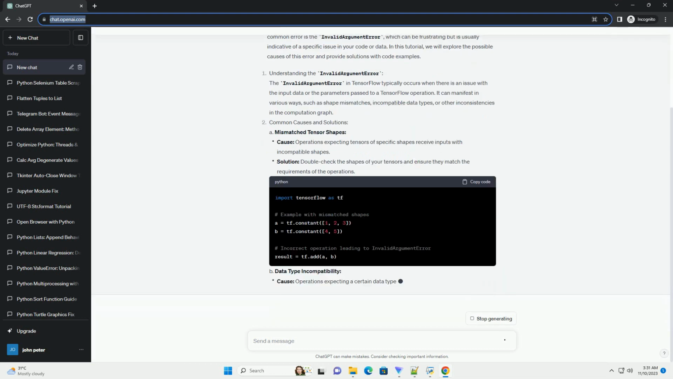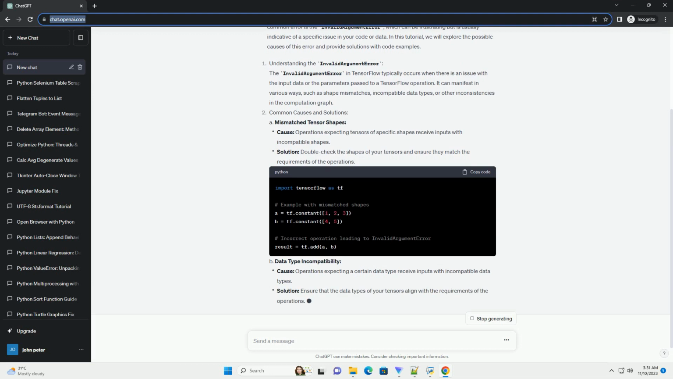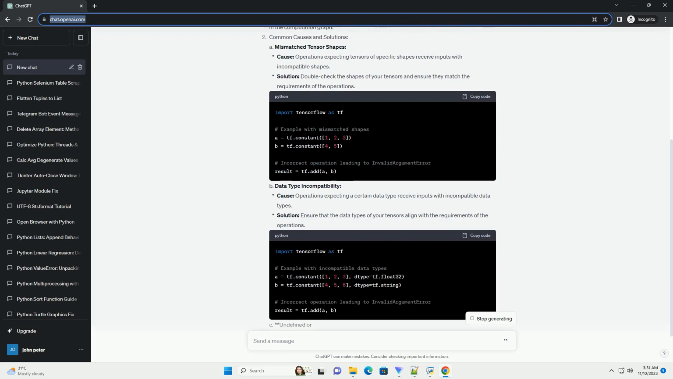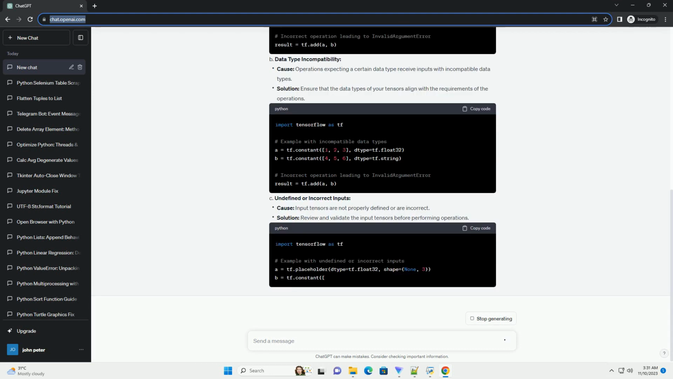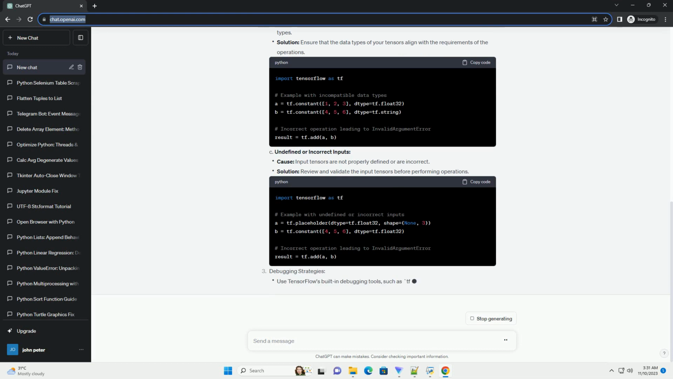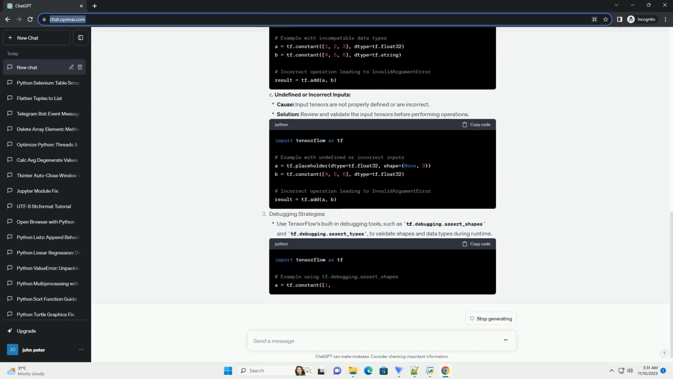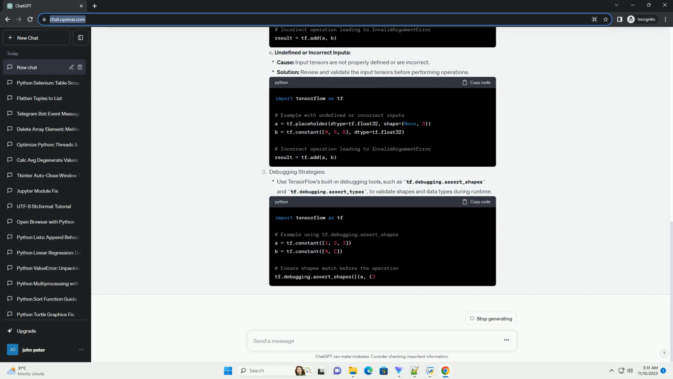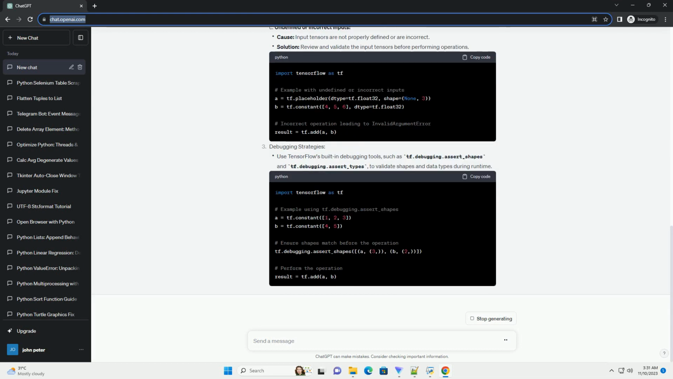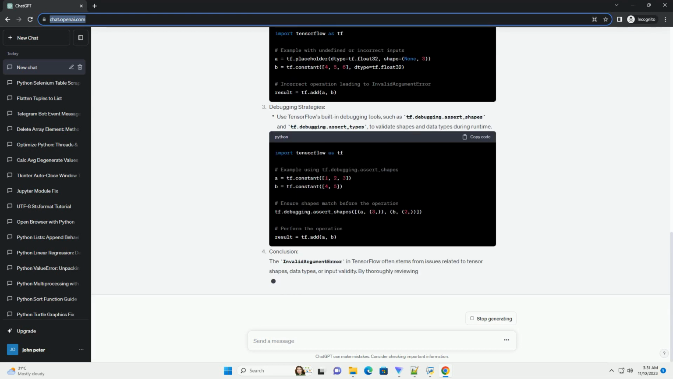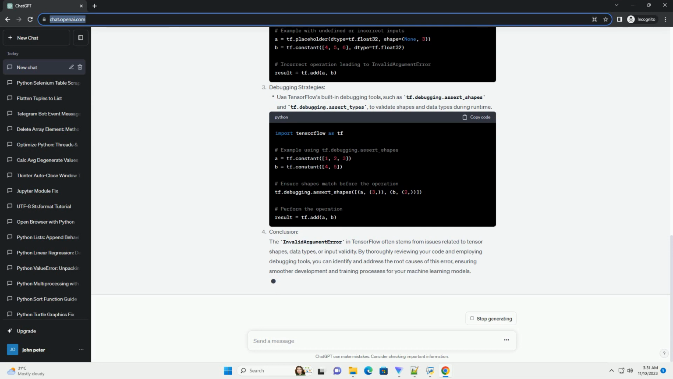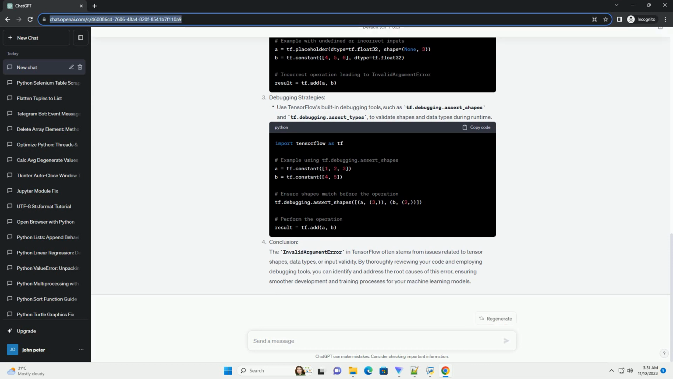In this tutorial, we will explore the possible causes of this error and provide solutions with code examples. Understanding the invalid argument error. The invalid argument error in TensorFlow typically occurs when there is an issue with the input data or the parameters passed to a TensorFlow operation. It can manifest in various ways, such as shape mismatches, incompatible data types, or other inconsistencies in the computation graph.